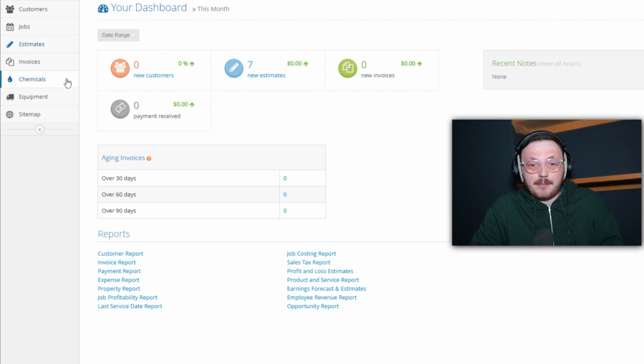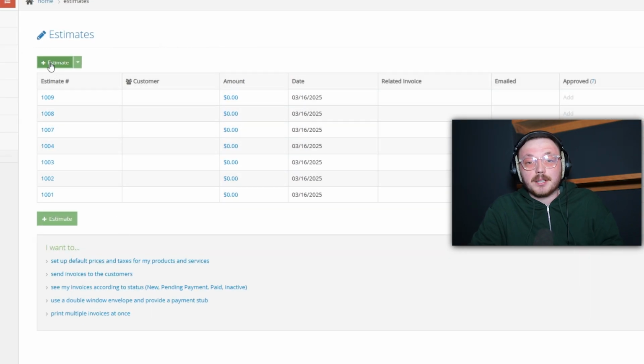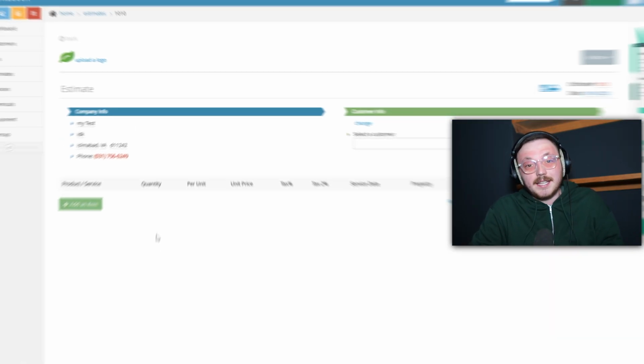Finally, let me show you how to add an estimate in your Yardbook account. To add an estimate, click on the Estimates tab in the left menu. This will take you to a page where you can see all the estimates you've already created. Now, click the Plus Estimate button. This will bring you to a page where you can create a new estimate.